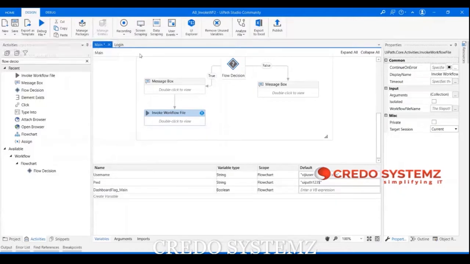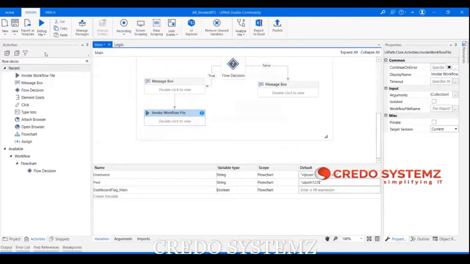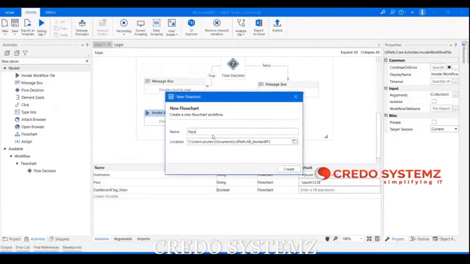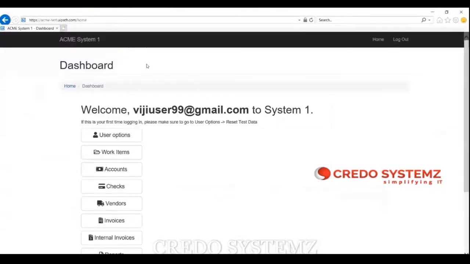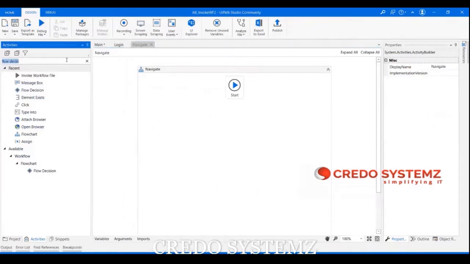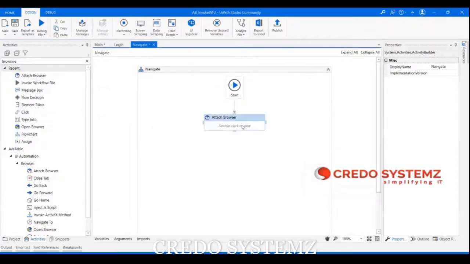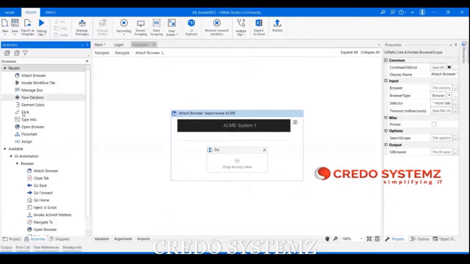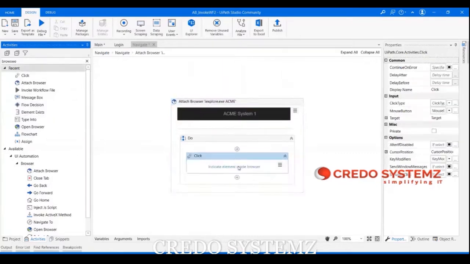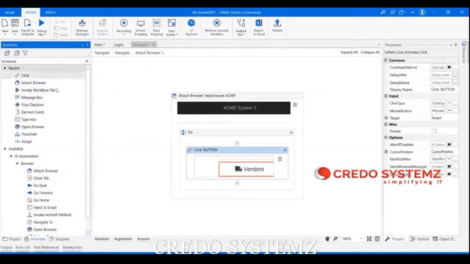What you'll do, you'll start using an attach browser. So here we are in this particular thing, right? So here what I need to do is I will be creating another XAML file, which will say flowchart. I'll say navigate. So in the navigate, what I'm going to do, I'm going to create from this page. So I'll say attach browser from this particular page. I'll say click on vendors. And then click on search for vendor.